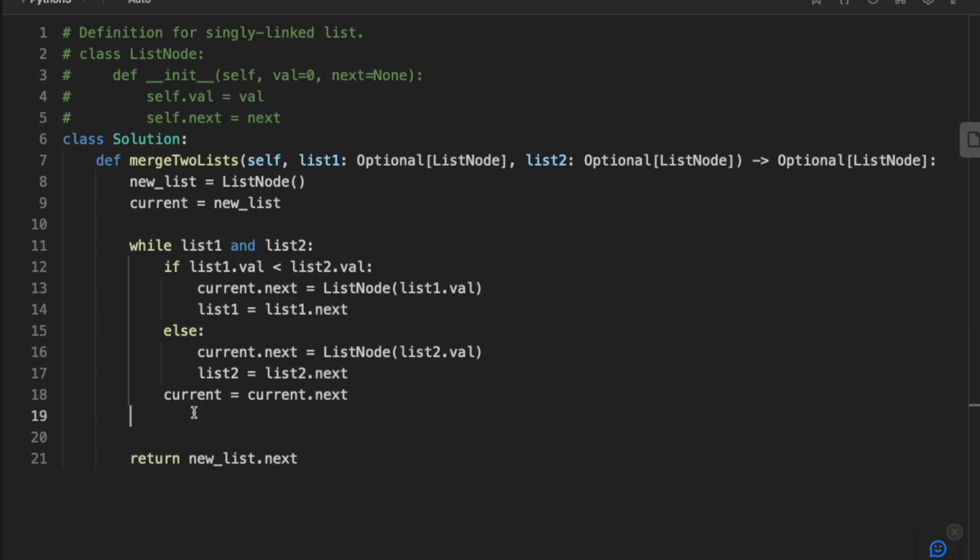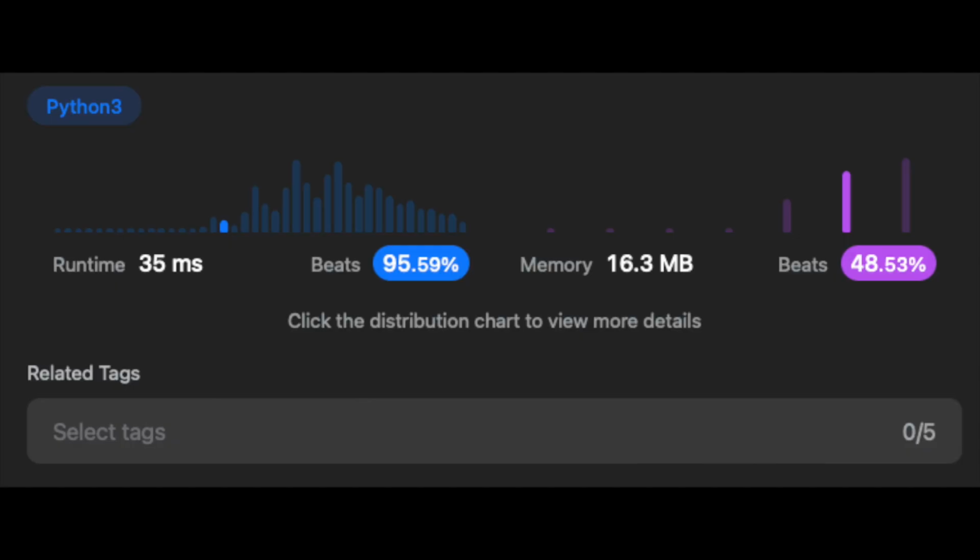At the end of this method, we want to check for the edge case where list 1 or list 2 is undefined because we've reached the end of one of those lists. So current.next can be set to either list 1 or list 2. So whatever's left in either list 1 or list 2 will just be appended to the end of our list. All right, let's try submitting this and see how we did. And it looks like our solution worked.